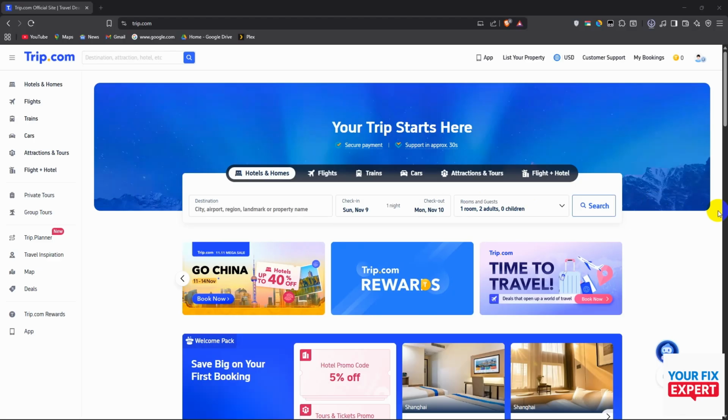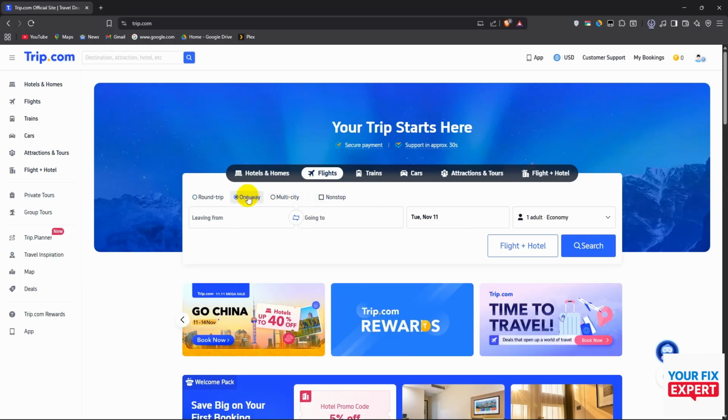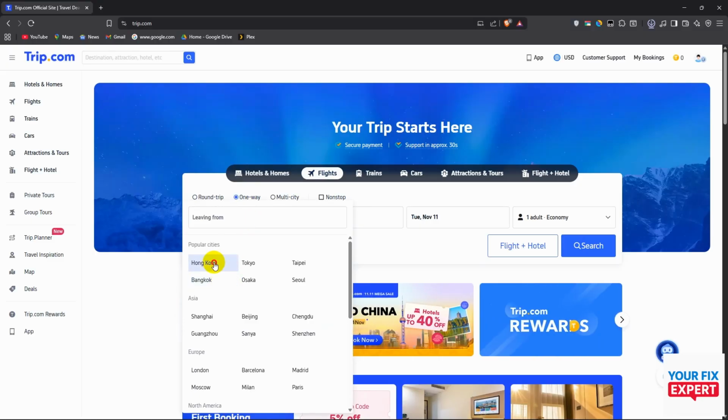So here's how you actually book. So what you're going to do is on Trip.com's website, which is, well, Trip.com, you'll want to go to the flight section. You then want to choose round trip, one way, multi-city, non-stop. I'm going to choose one way for this example.